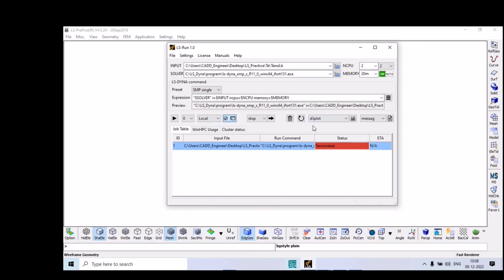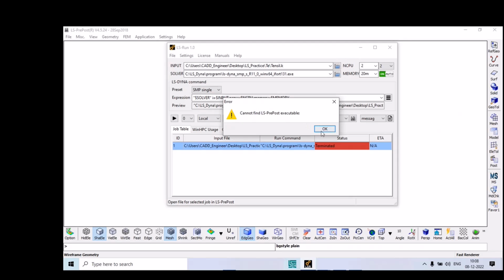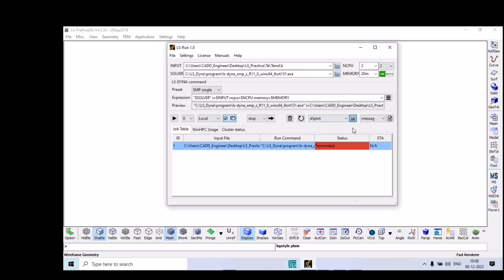Now if your system is connected, meaning right now I have made some settings, so it is not successful. I have to open it from the software. But once you calculate it properly, you can click on this ls-prepost. It will open the ls-prepost result file, and you can view the animation there.